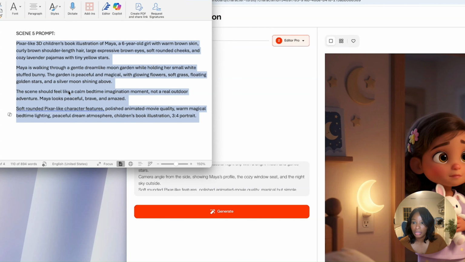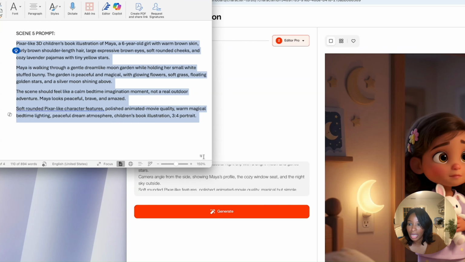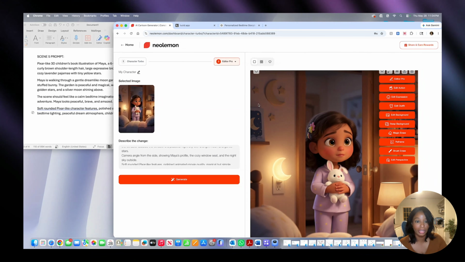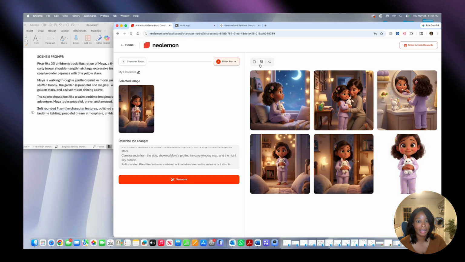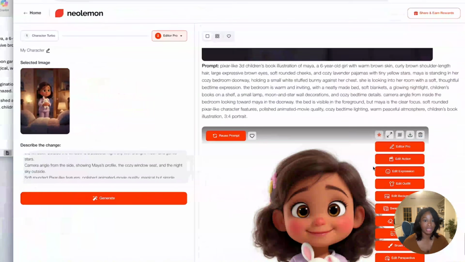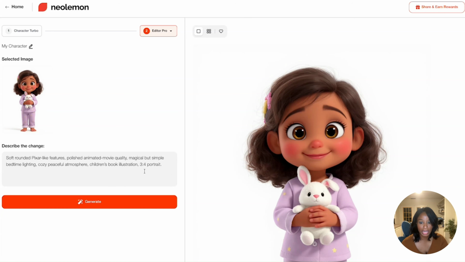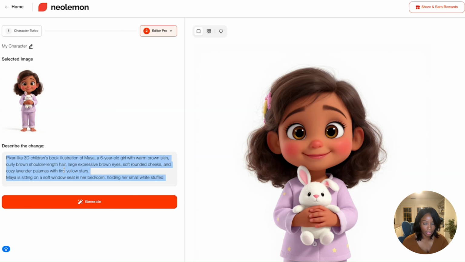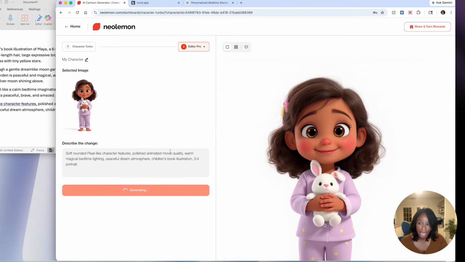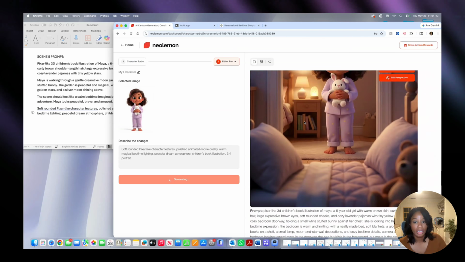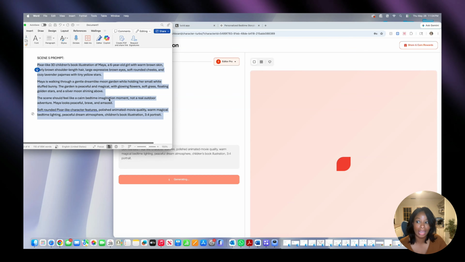Okay, now I believe she's going to be dreaming. So yep, she's going to be dreaming. If we learned anything, when you're changing up the location, remember to always go back to the original image, hit Editor Pro, and go ahead and paste your prompt in, because we're in a new location. So we're going to generate, and this one should be pretty much in a dream-like state. So this is a dream scene.